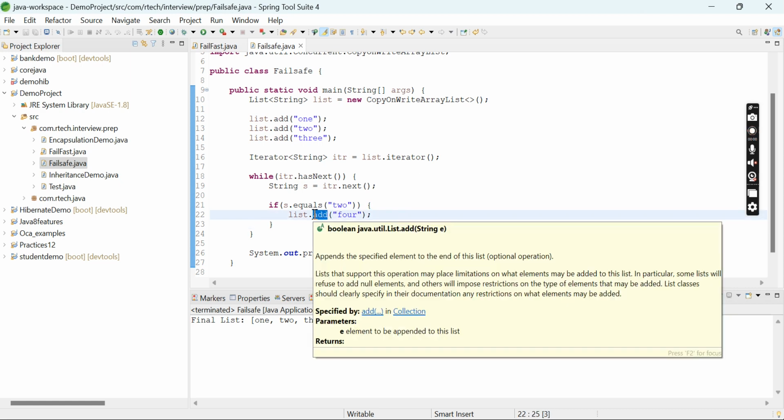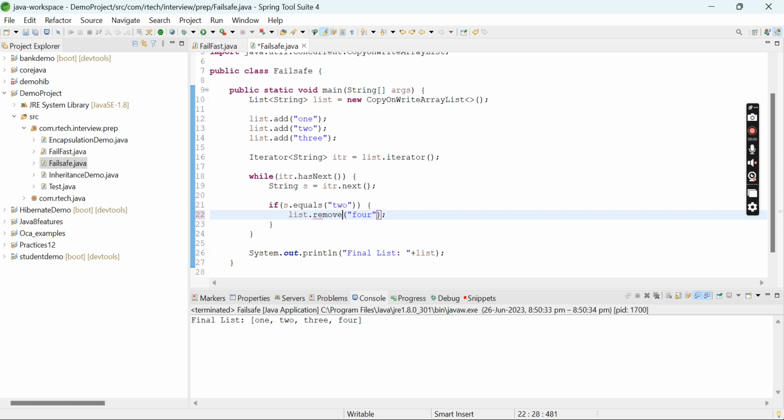Now let me check the remove method. Yes, it is removing, and here we can see only two values in the list.